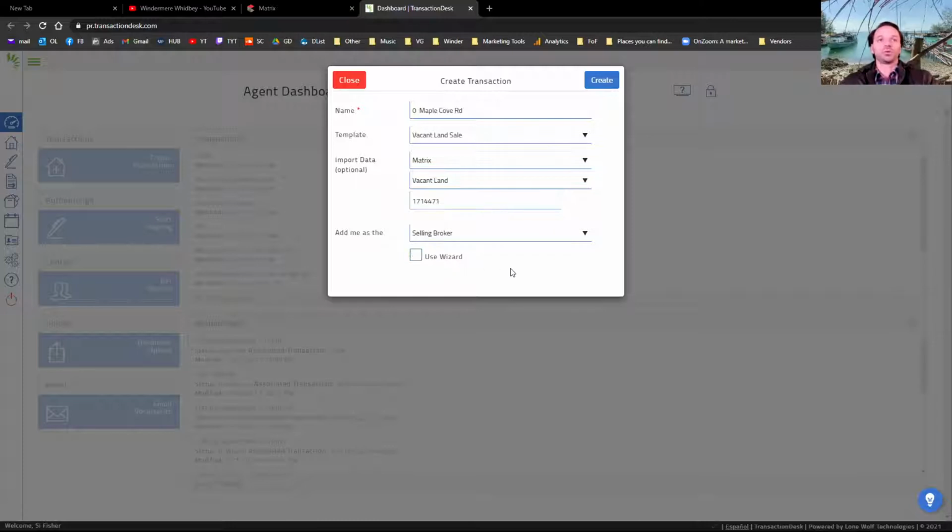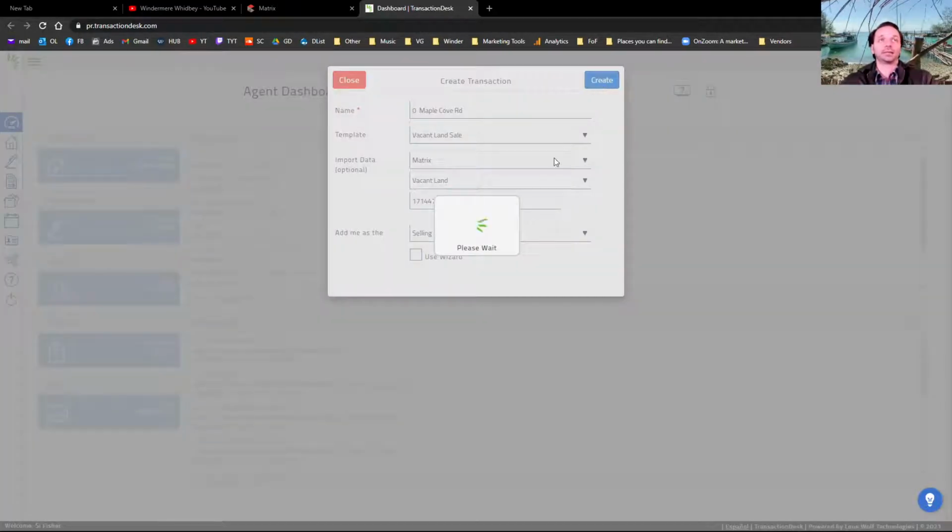Don't want to run through the wizard today in this tutorial. I highly recommend using the wizard though when you're creating your transaction. Just put in all the information you have. Head up here and hit create. This will take a second because it's going to be pulling over all the information from Matrix. So we'll give it a second to do its thing.